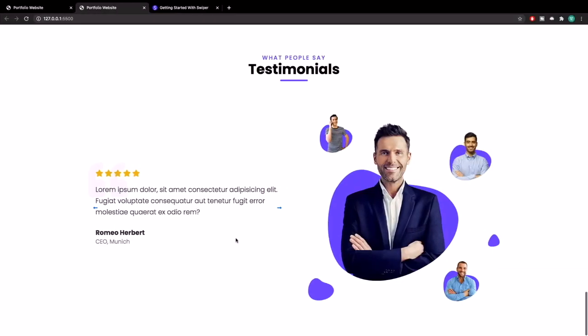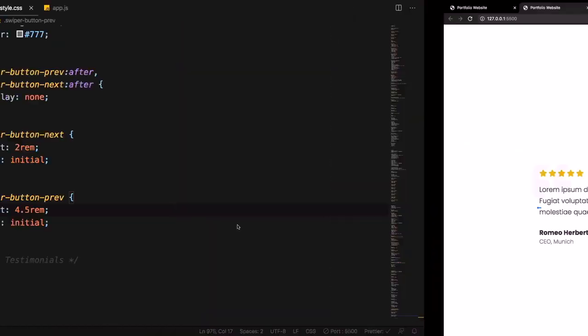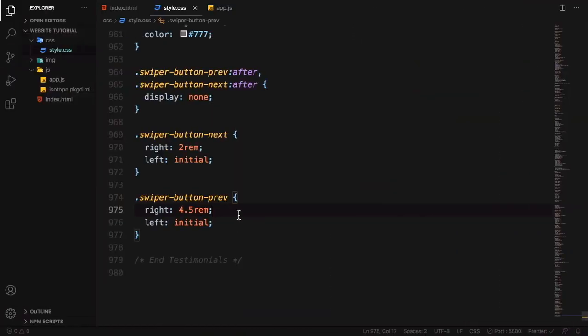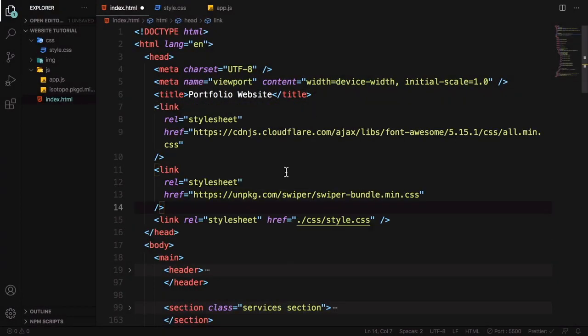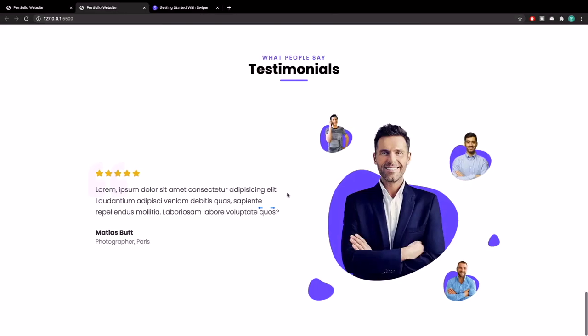Hit save, and nothing happens. So I think we missed something here. Let me just figure it out. And yeah, the problem was here. So the swiper CSS file should be above our main style.css file. Save that now, and there we go.